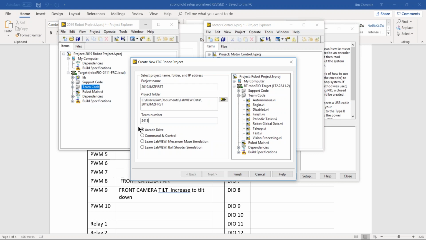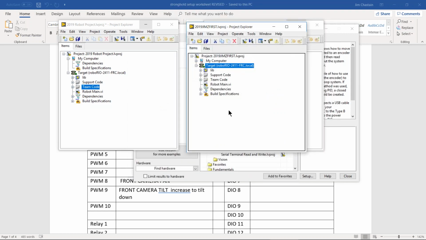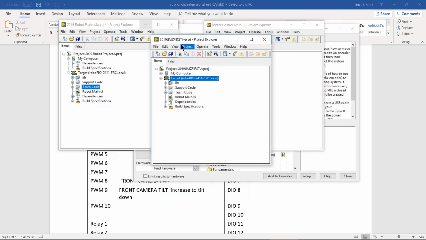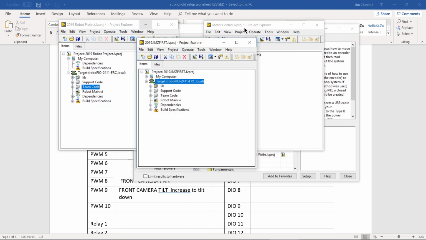I also need to select which type of format I want to use. Most of ours will start with arcade. As I finish this, it opens up a new project window that shows me the target name that's using dynamic assignment of the IP address.